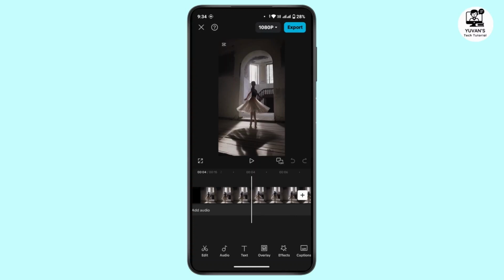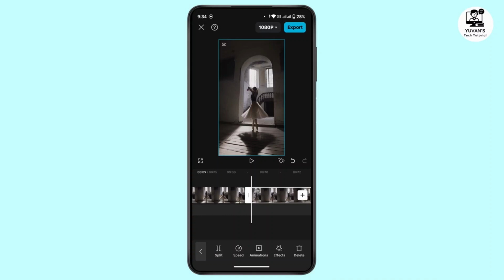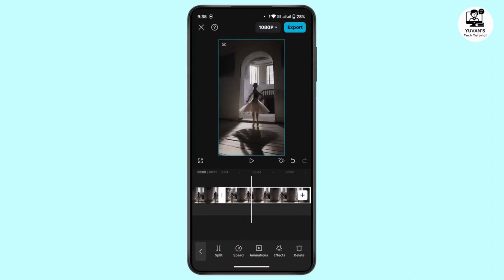After that, head towards the menu bar at the bottom of this interface, tap on edit, then tap on split. Now once you have split your starting point, head towards your ending point and again split up. Tap on split. Now you have to tap on the part of the video that you want to speed up.